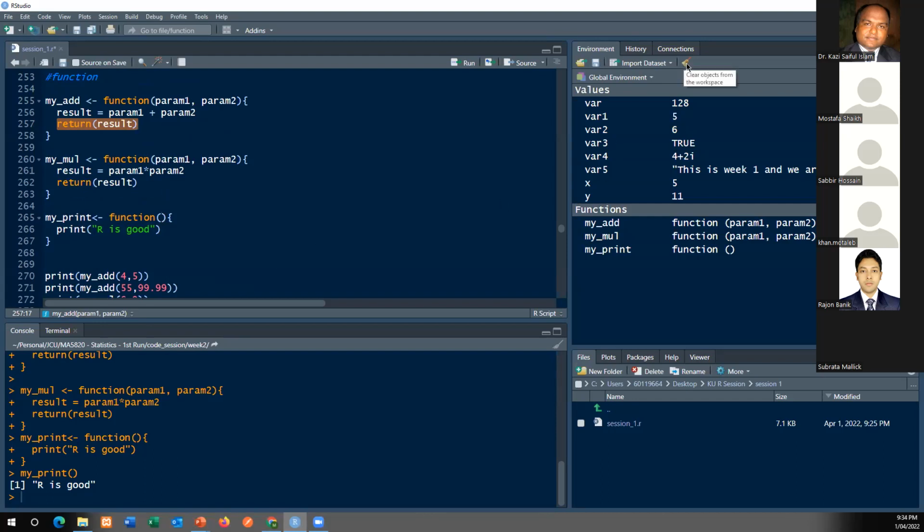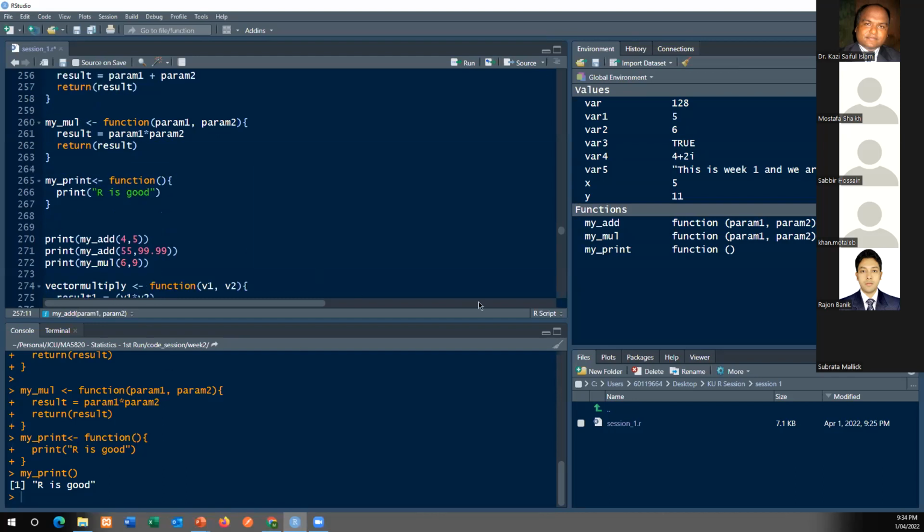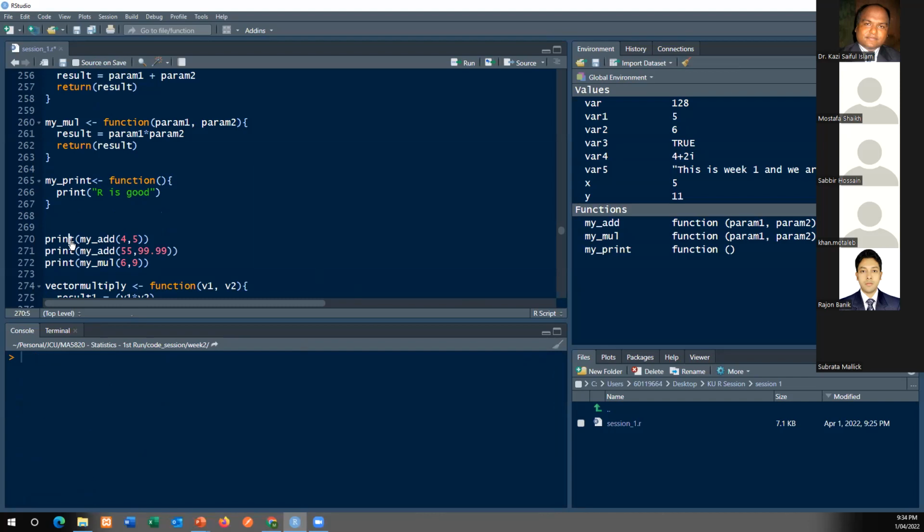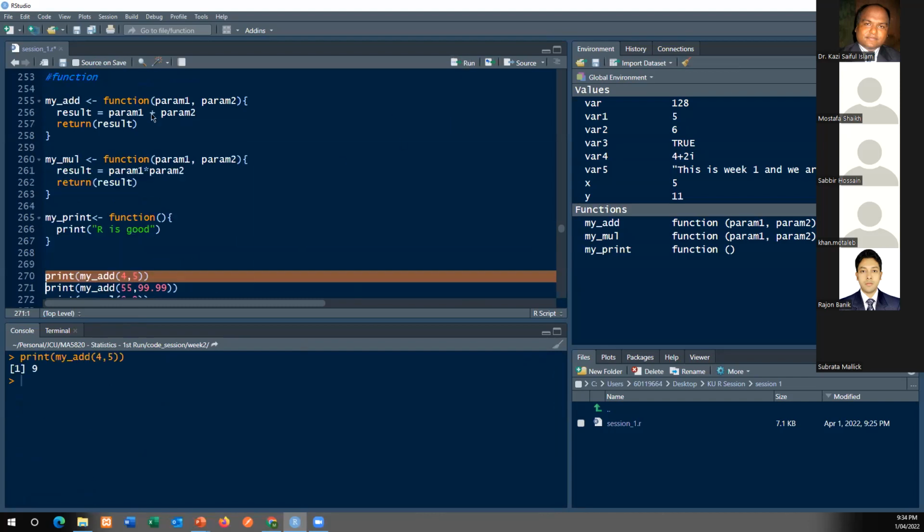Now let's see this in action. So we have created my add, and now we have not really called that function. Now we are calling this function here. If I say add 4, 5, it goes there. So it now knows my add as a function here, and it goes. So 4 is copied to param 1, 5 is copied to param 2, and the result is obtained. 4 plus 5 is equal to 9, and we are returning the 9, and that is returned to the print function.